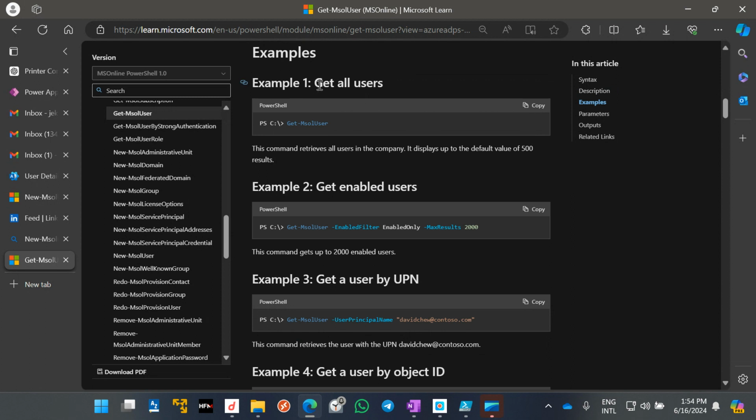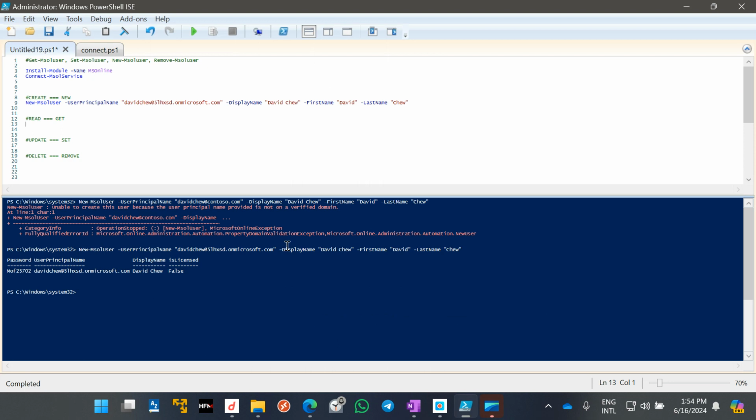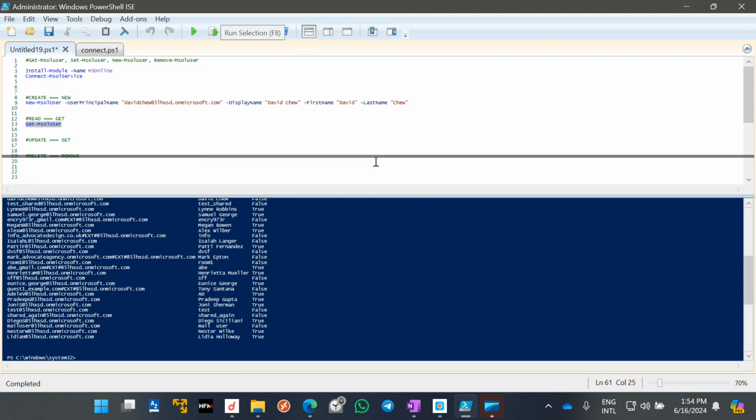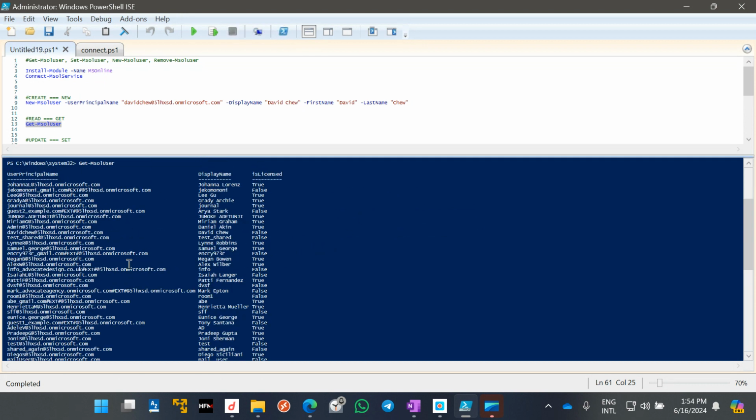So the first command is get all users. So what does this do? You copy that out. Let's see what it does. So you come here, you paste it, execute. So you can see this command gets every single person in the organization.